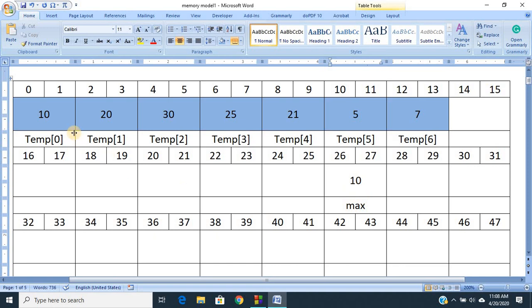Now we go to the next value in the loop. The temp of 1 holds 20. Till now the maximum is 10. We compare the temp of 1 with the maximum. Temp of 1 is greater than the maximum. Hence we update the maximum to 20. Similarly we repeat this loop. The next value is 30. 30 is greater than 20. Hence we update the maximum.